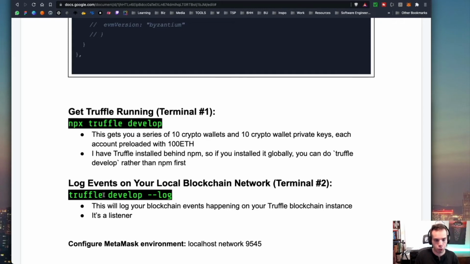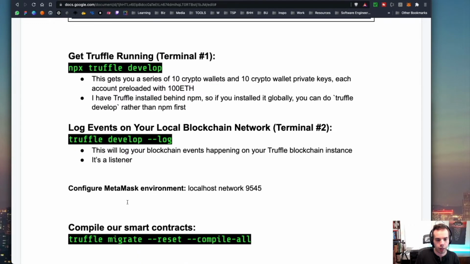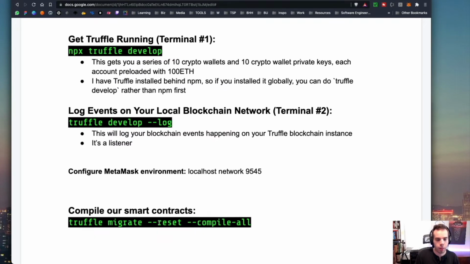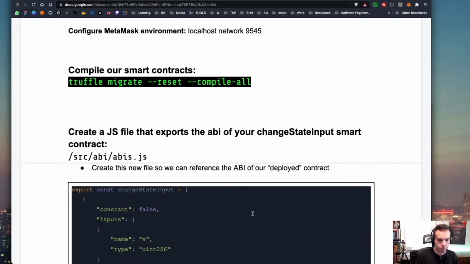So you could just do truffle develop log. It'll see that you already have a Truffle instance running, so it'll just be a listener for that. And then we're going to also configure our MetaMask environment. When we have our MetaMask wallet, we're going to need to set a localhost with this specific network ID. Then when we compile our smart contracts, we're going to be migrating and compiling them onto this Truffle instance that's going to be on that network that we're then able to connect to directly.